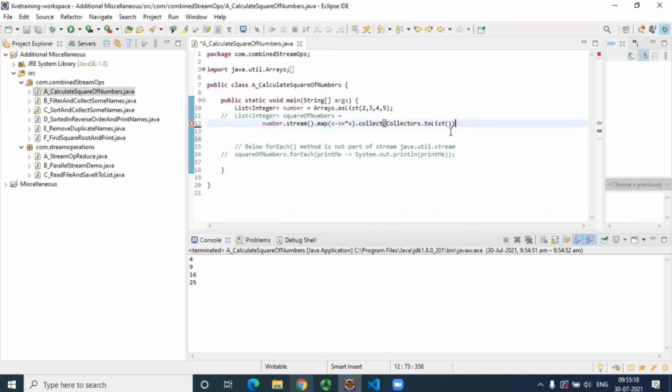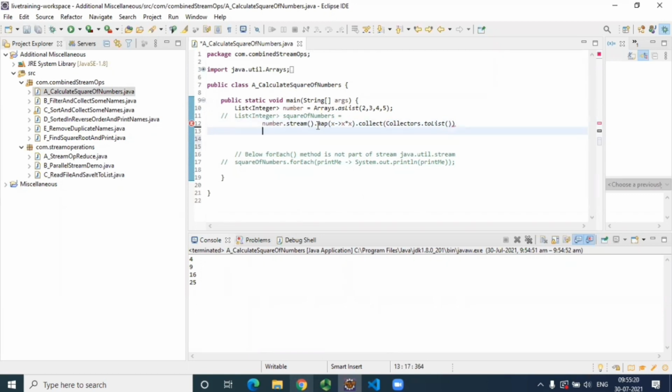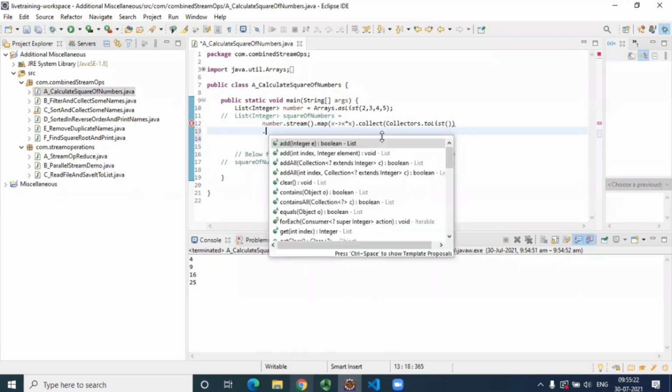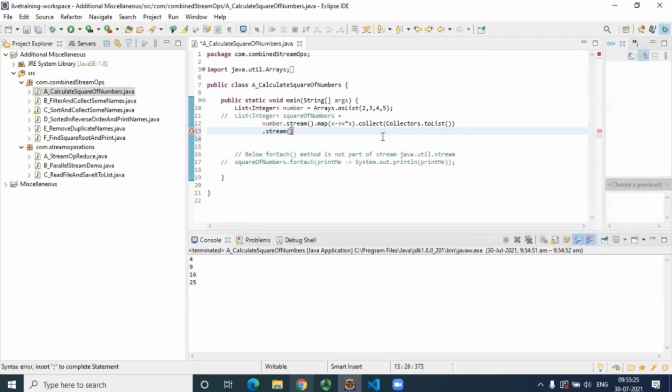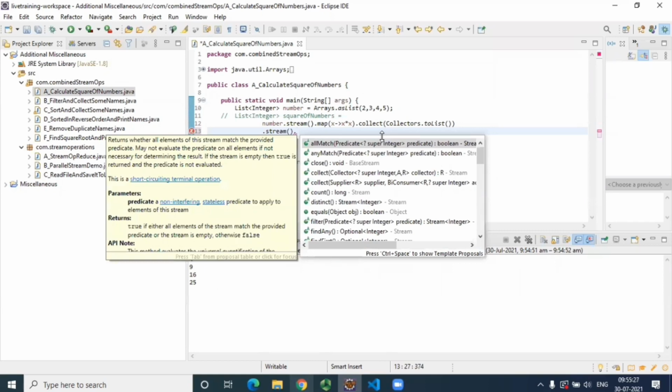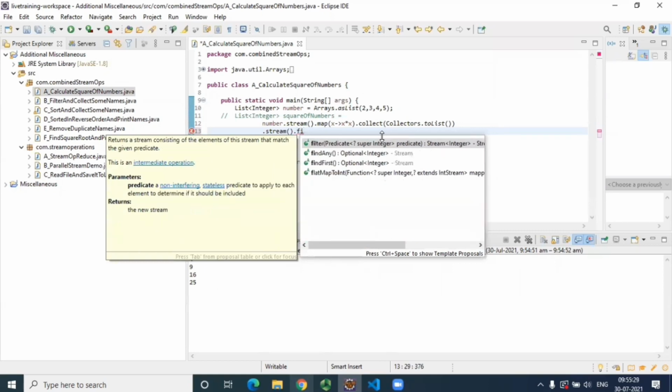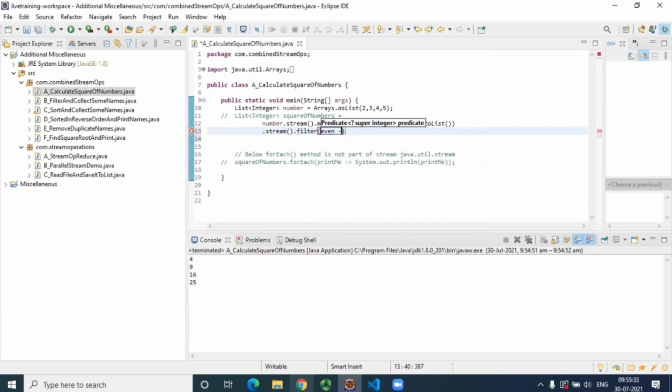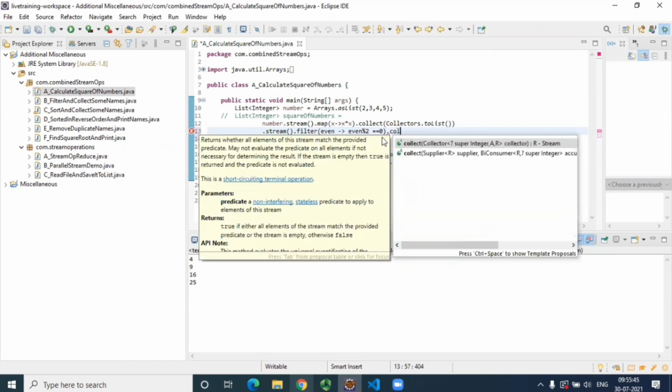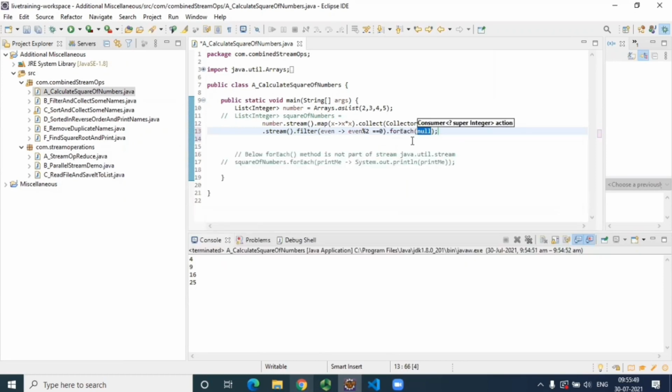You want this in the same line only, how can you do it? Again, stream of. Yes, this is how you can do it. Let's say I want to filter out even numbers after multiplying. So this is how I can do it, right? Percentage 2 is equal to 0, dot again. Now I can print it out, right? This is how I can do it.